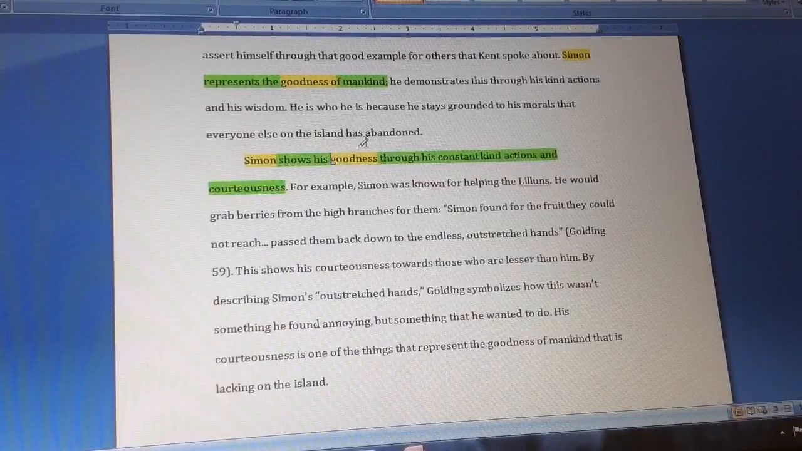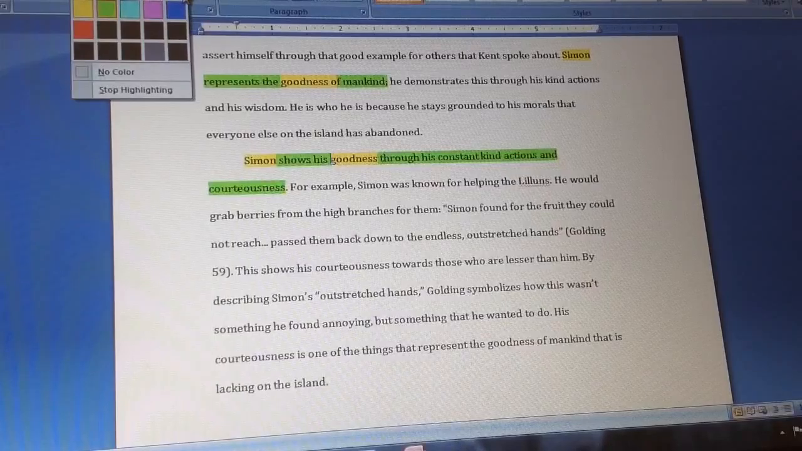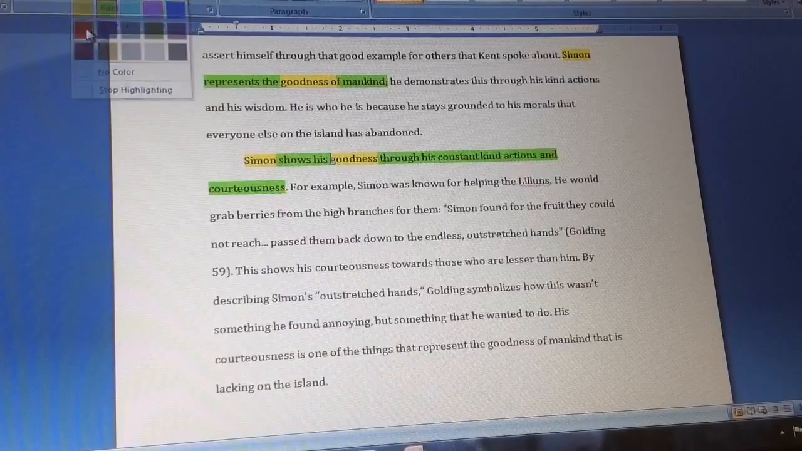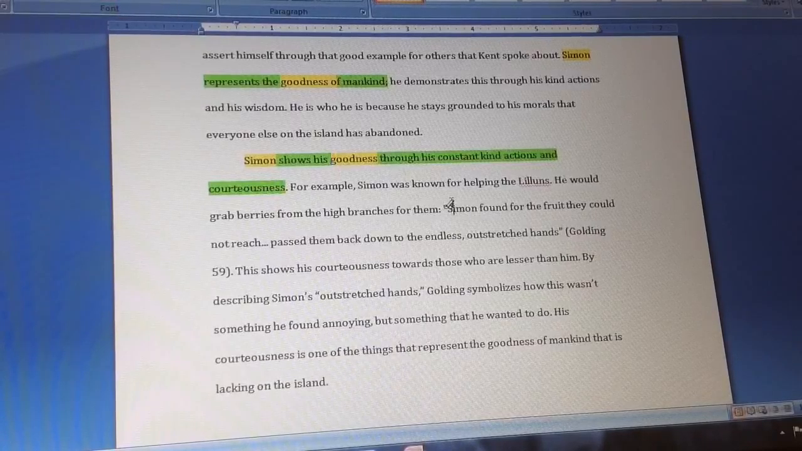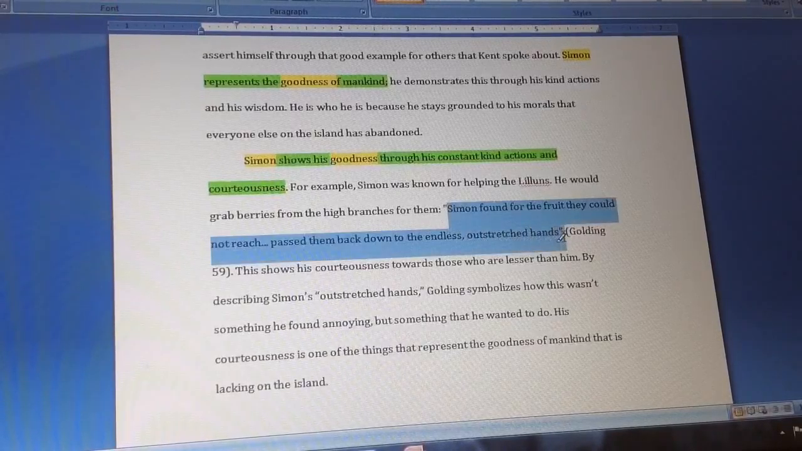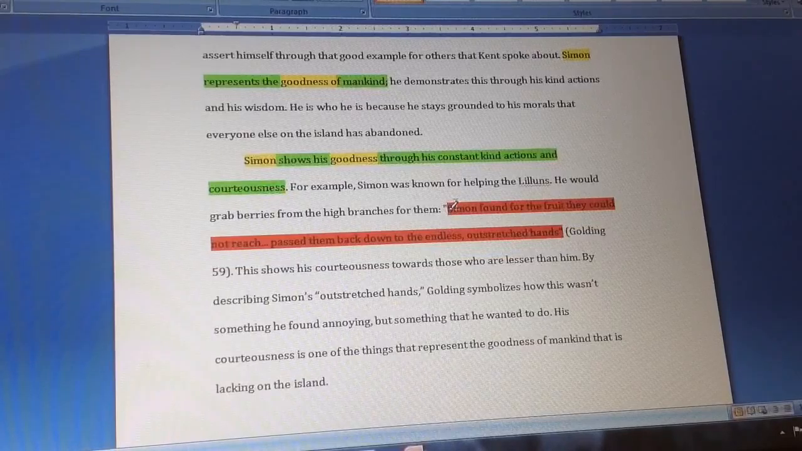Once we've found the topic sentence and the keywords, we're going to grab our orange highlighter, which we don't have in here, so we're just going to call red orange for our purposes. And we're going to highlight the quotation. In English, we often use quotations to make our points. So here it is. I've highlighted the quotation in orange. That's all I'm going to do with my orange highlighter, just highlight the quotation.